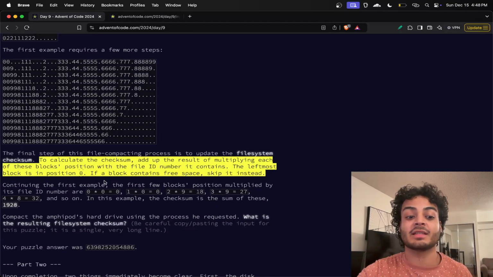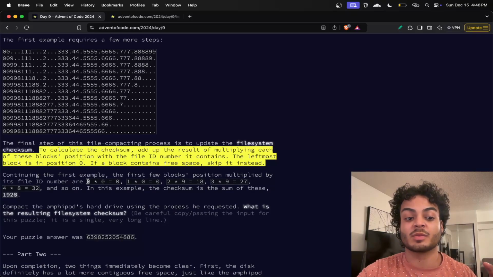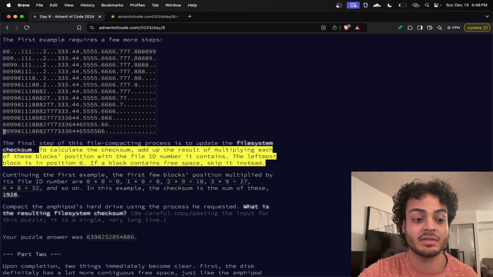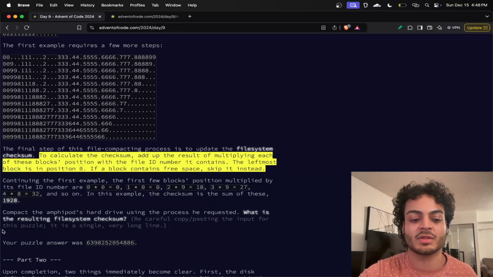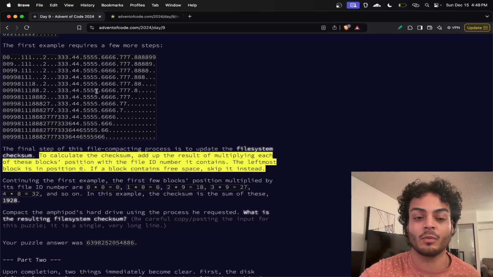Then the last step that they tell us is to calculate a checksum, which is the sum of multiplying each of these blocks' positions with the file ID number it contains, with the leftmost position being position 0. They tell us that if a block contains free space that we should skip it. So for example, for this one, we would say 0 times 0 plus 1 times 0 plus 2 times 9 plus 3 times 9 and so on, all the way till we get up to here, in which case we can stop. And the question they ask us is, what is the resulting file system checksum after moving all the files as the amphipod wanted?